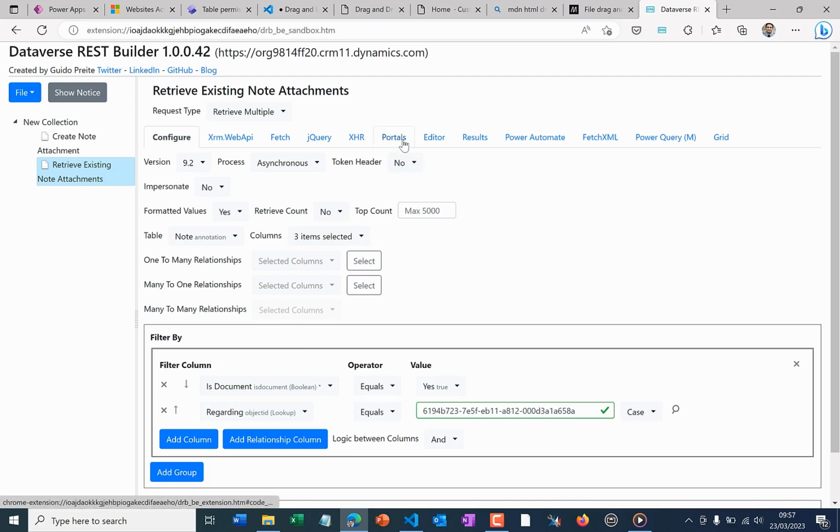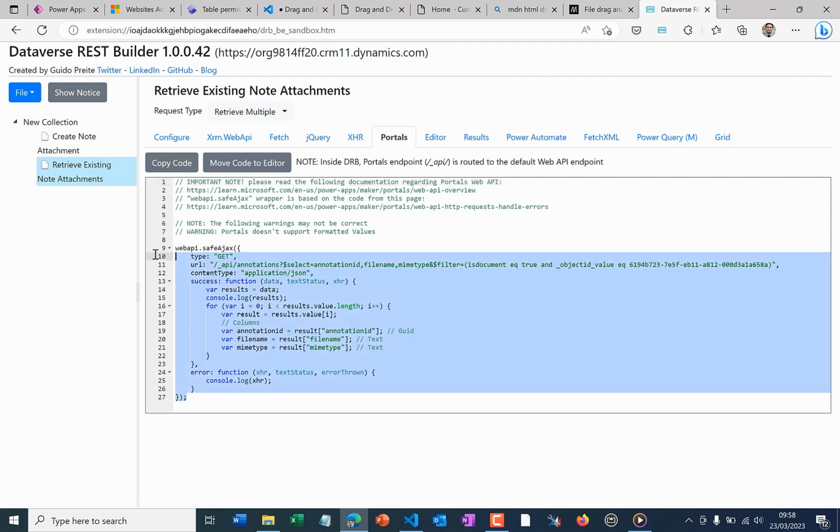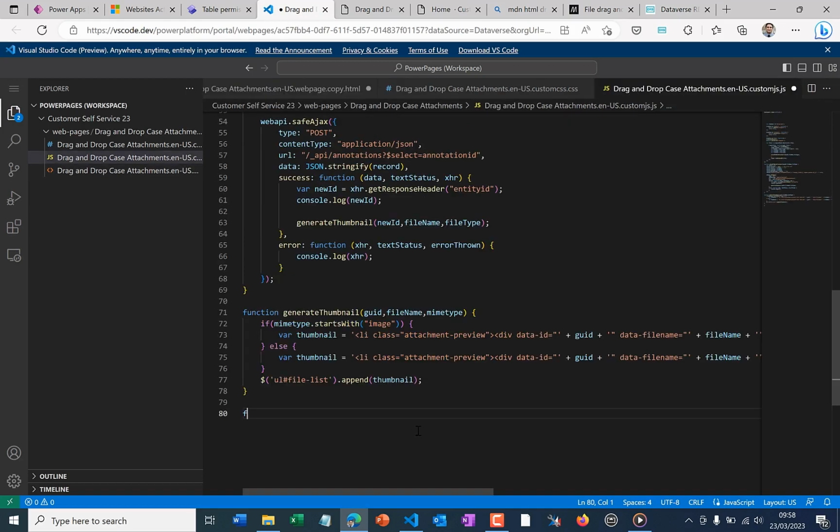Again, over to the Portals tab to get our Portal Web API code. And it's a matter of copying this into a function, because remember, we want to be able to call it on demand, we want to be able to reuse this. So I'll copy that and then back in VS Code. So we'll create a new function. I'm going to call this one get existing attachments.